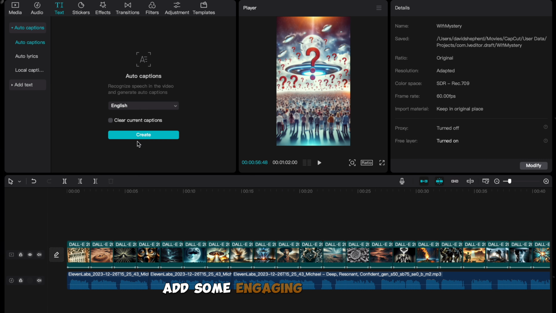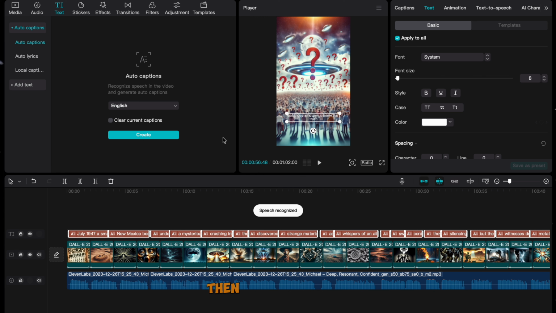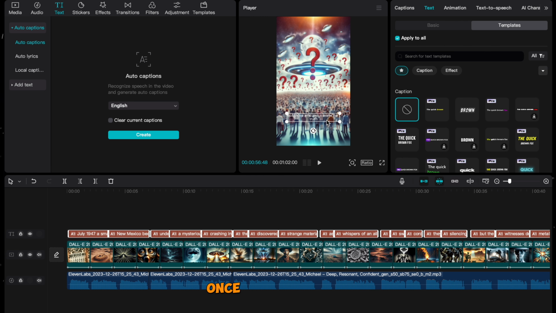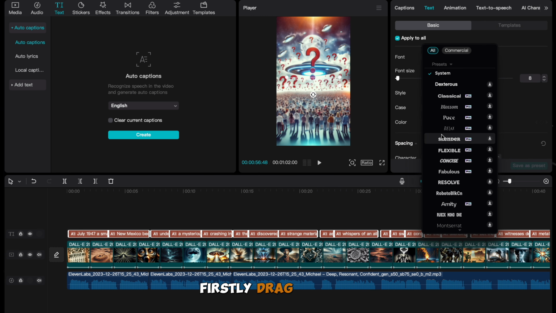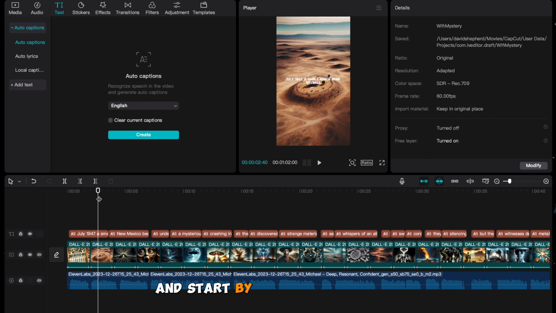Finally, we want to add some engaging captions to our video. Thankfully, CapCut has their own auto captions feature. Simply select text, then auto captions, then generate. Once your captions are generated, firstly drag them to the middle of your screen, then navigate to the top right and start by changing your text.